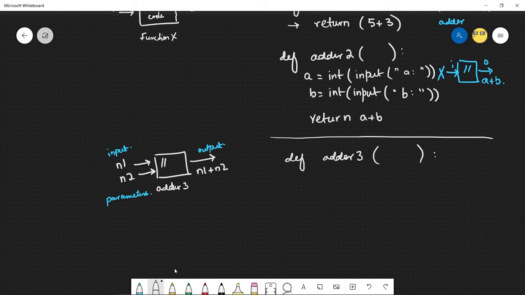Okay, that's pretty much doable. What I will do is I'll do n1 comma n2. So I'm going to pass all of my parameters that I want in a comma separated in these parentheses, and I'll just do return n1 plus n2. And that's it. That's all you need.